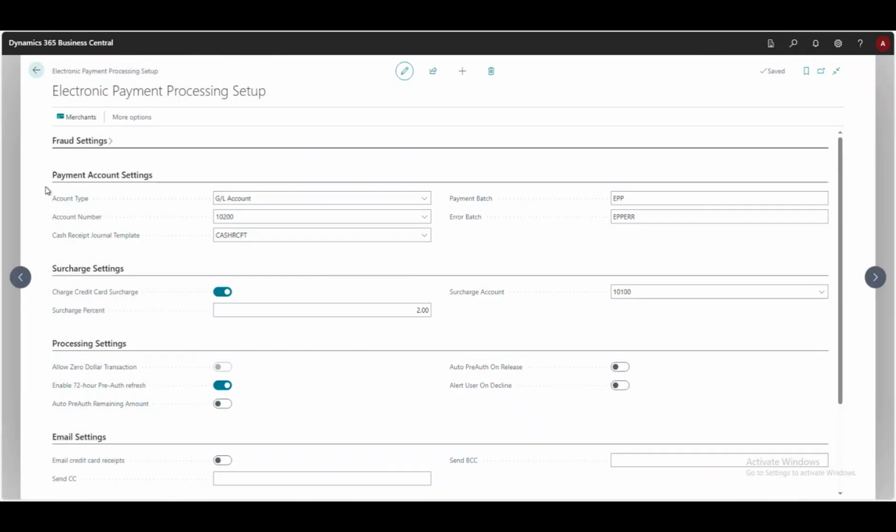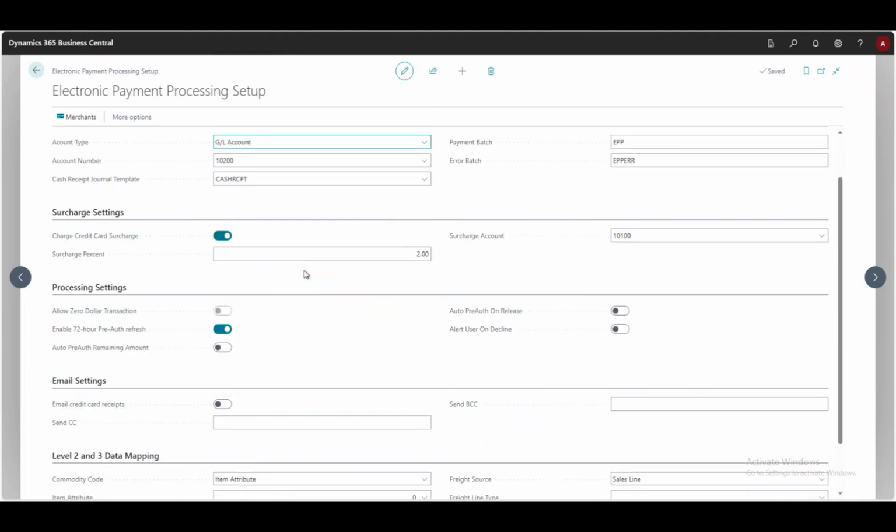From the main setup page, you'll also be able to select an account type and GL account or bank account that you want the balance account for electronic payments to hit, as well as a payment batch and payment error batch for handling payments. Under surcharge settings, you can enable surcharges and set a company-wide default surcharge percent and surcharge account.